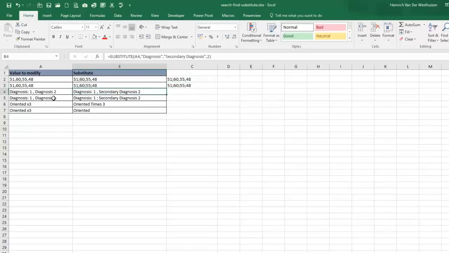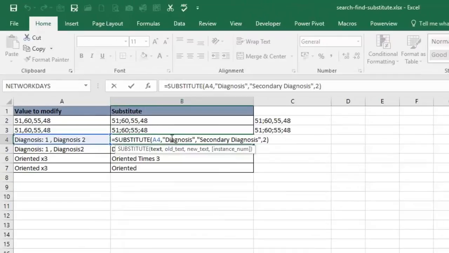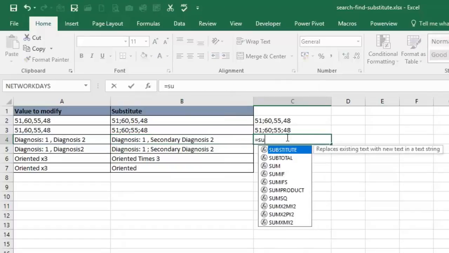In this particular instance, it says diagnosis 1 and diagnosis 2. What I'd like it to say is diagnosis 1 and then secondary diagnosis 2. So let's have a look at this formula. It's saying substitute. There's my text in A4. What is the old text? The word diagnosis. What is my new text? Secondary diagnosis. And because I don't want to change that first word diagnosis, I'm only going to change this second instance of it.